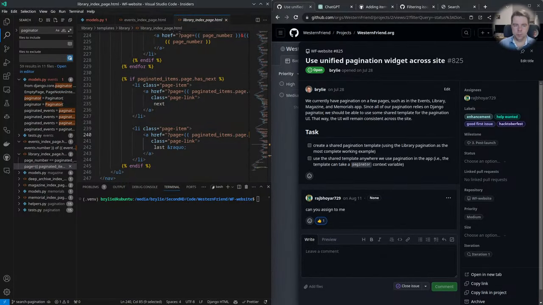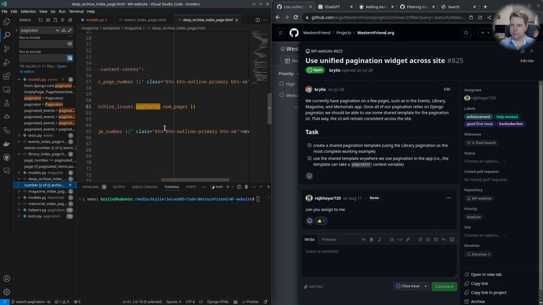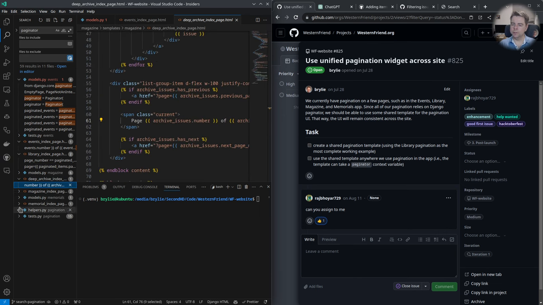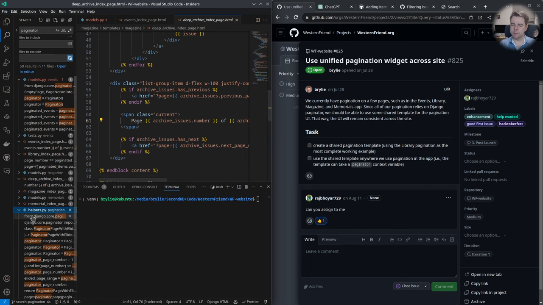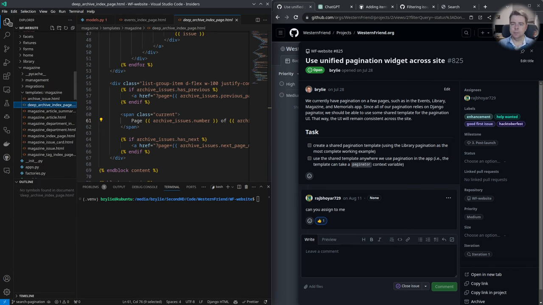Okay, so that said, I will take one of these and create a nice template out of it, I'm pretty sure. We have pagination on the deep index page as well, memorials, all these are using pagination. I have this pagination helper that is supposed to take one step in the direction of having a shared pagination module, but I'm getting console errors about sending an unsorted query set to a paginator.